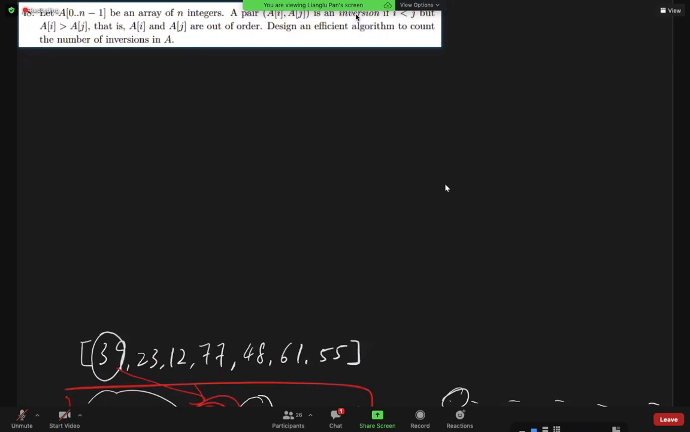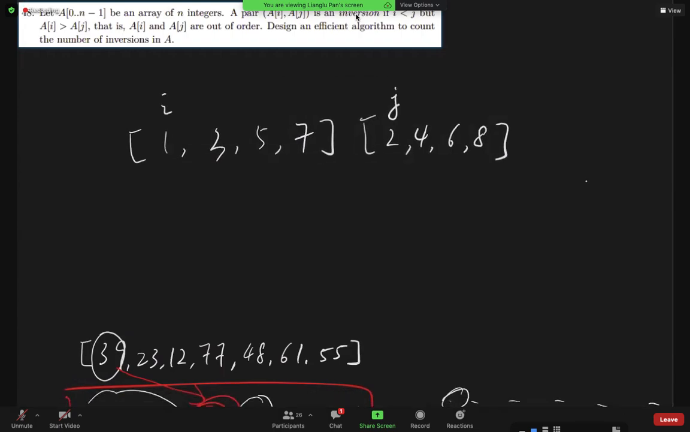So the idea of merge sort is that if we have two already sorted arrays, for example, the first array 1, 3, 5, 7, and the second array 2, 4, 6, 8. Both of them are already sorted. If we want to merge them into one single sorted array, we can have two pointers, i and j, pointing to the first element of each array. Since both are sorted, the smallest element must be one of these two.